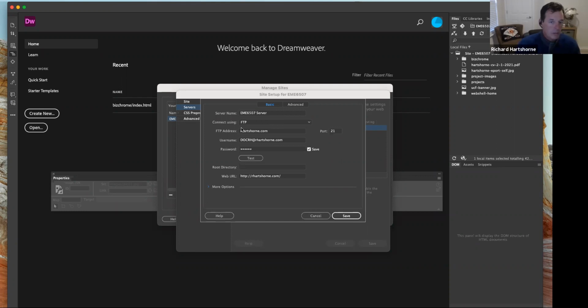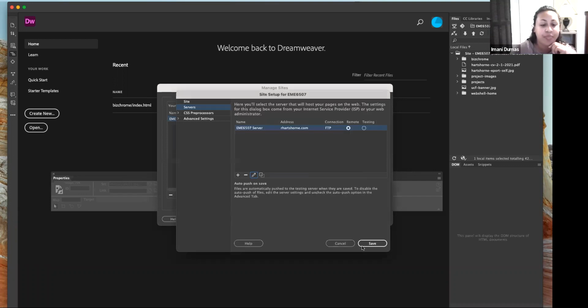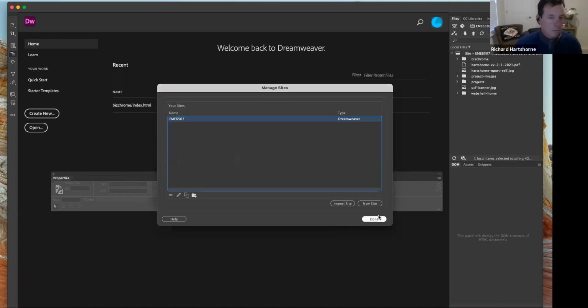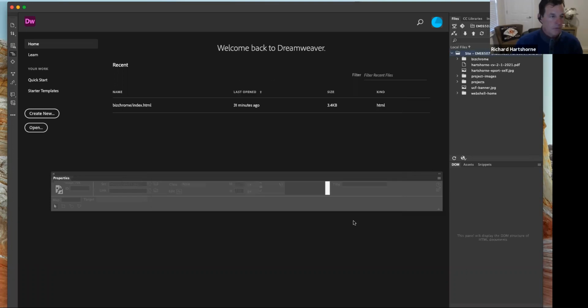So when you do this, the only thing you really need to fill out is above the test. Everything below, don't put anything in the root directory, and the web URL will auto populate to rhartshorn.com. So you really just need to focus on rhartshorn.com and then your username and password. It'll be FTP and then whatever you want to call it. Okay, thank you. Sure. If we need to run through setting up the servers, we'll do that again later. If anyone needs to redo that, we can set that up.